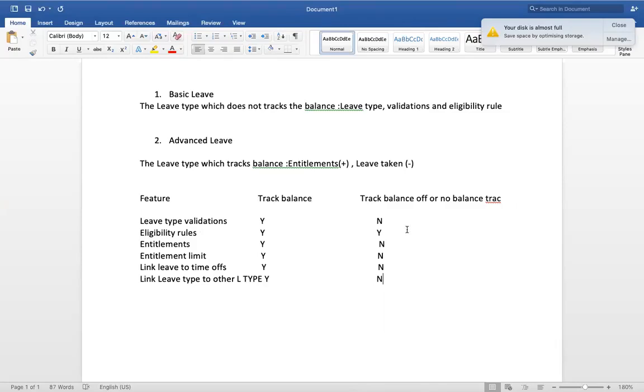Eligibility rules are mandatory in both. Then only we can see who is eligible, so it's mandatory. Entitlements, giving the amount, are available only in advanced leave, but not in basic. Similarly, entitlement limit we can define only in advanced, not in basic. So linking leave type and time off type is possible only in track balance, which means advanced. Okay, so far any questions on leave type?